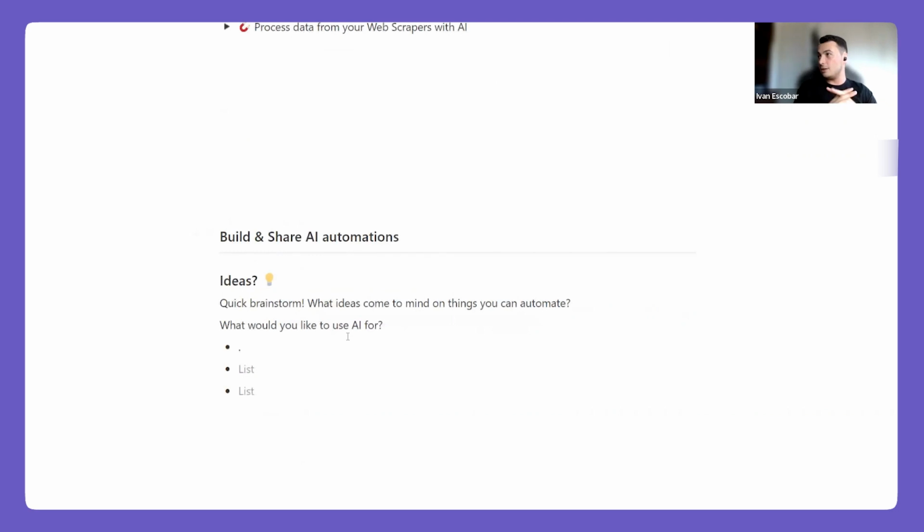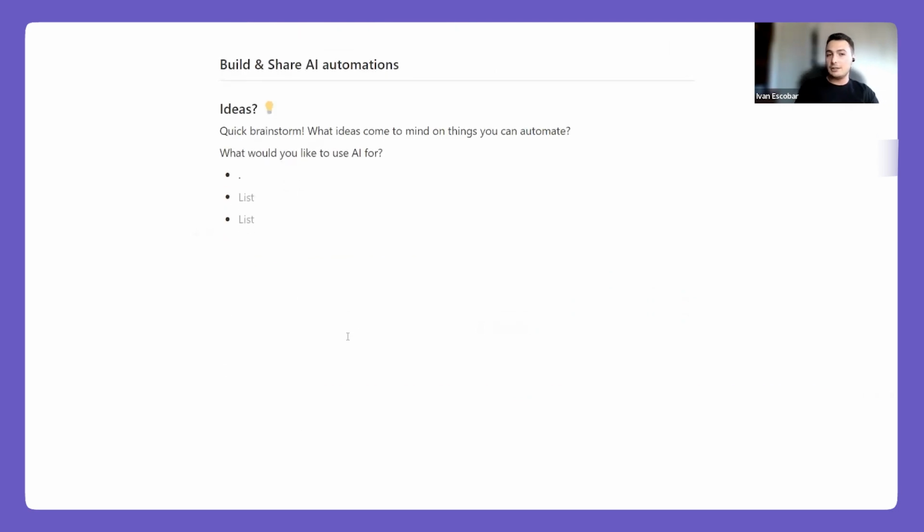So before we dive into some specific use cases, I want to get your ideas. Let's do a quick brainstorm. So far, what are the ideas of things that you can do with AI automations with Bardeen? Anyone care to participate? Any ideas?